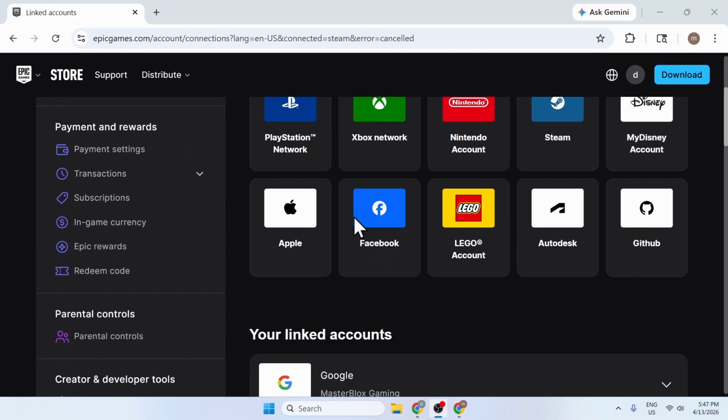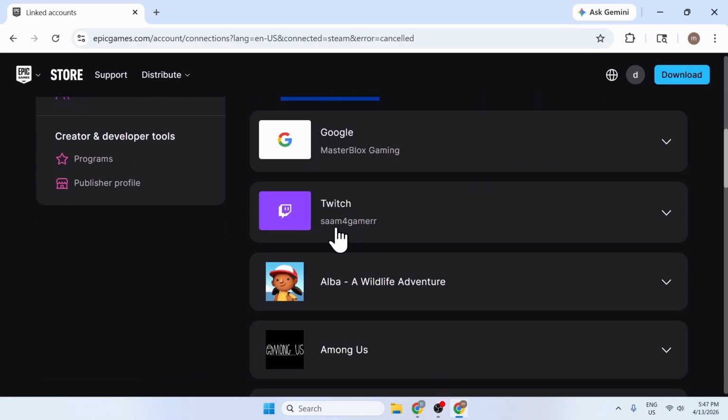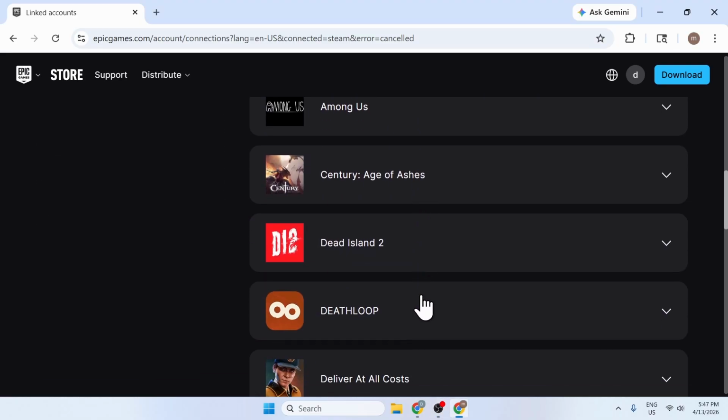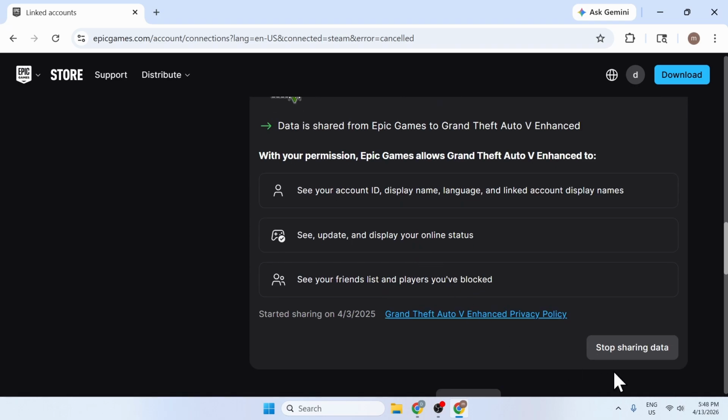For example, if you scroll down, you will see your linked accounts. My account is linked here and here and here. So let's say I want to disconnect from, let's say, GTA. I would just go here and do the stop sharing data.